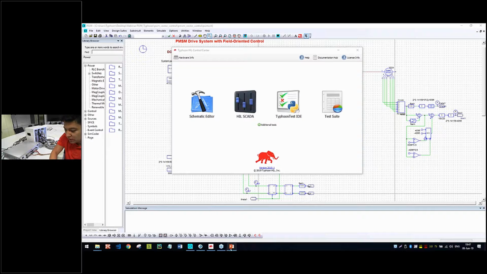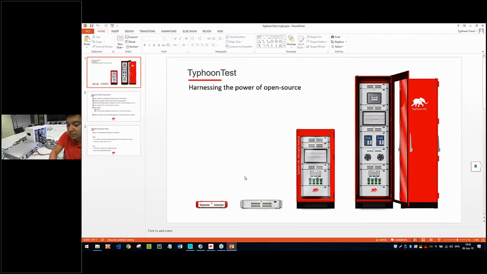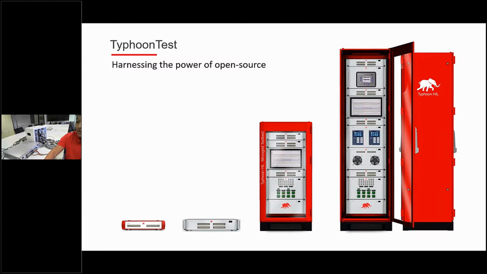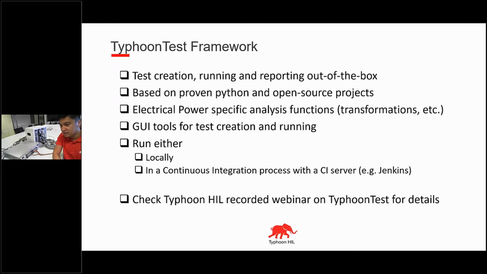I'm going to go very quickly here on a testing example using our new framework, Typhoon Test. And just to explain briefly, Typhoon Test is our framework for test creation, running, and reporting that we provide out of the box. We combine several very powerful and flexible open source tools that were really battle tested, and we add what's necessary for effective power testing of your systems.